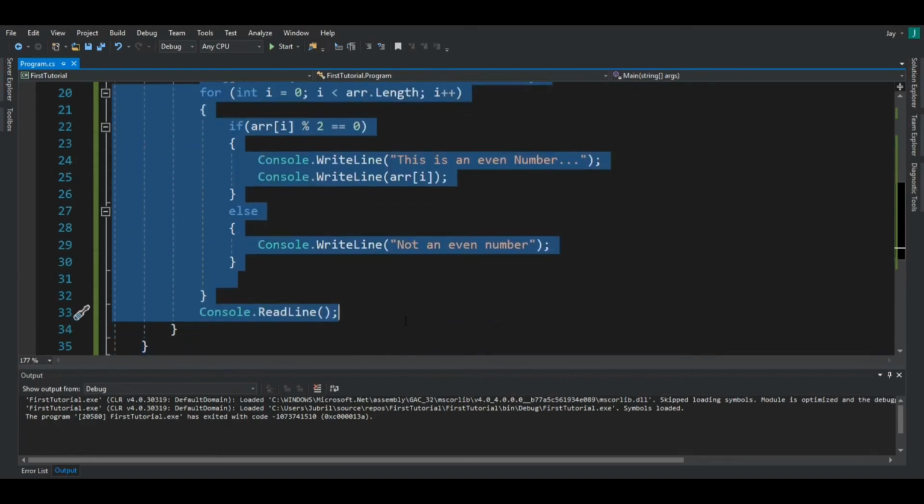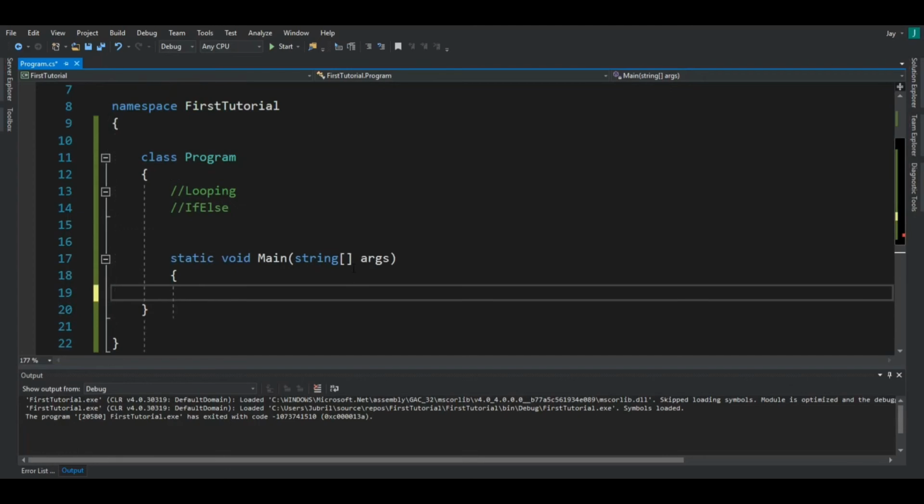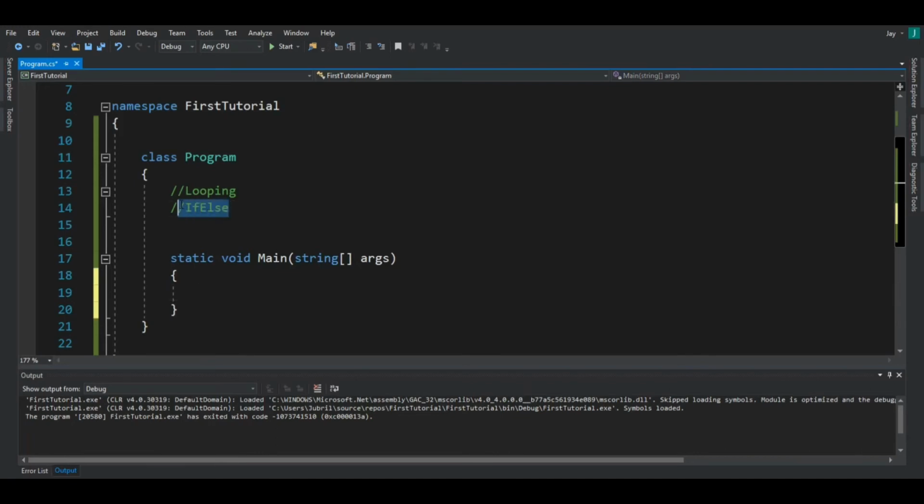So what if we want to play with something like an anagram? That is like a boolean value, but that's a little bit complex here, so I'll probably just make that a separate video on its own. So basically we have just covered looping and if else statement here.